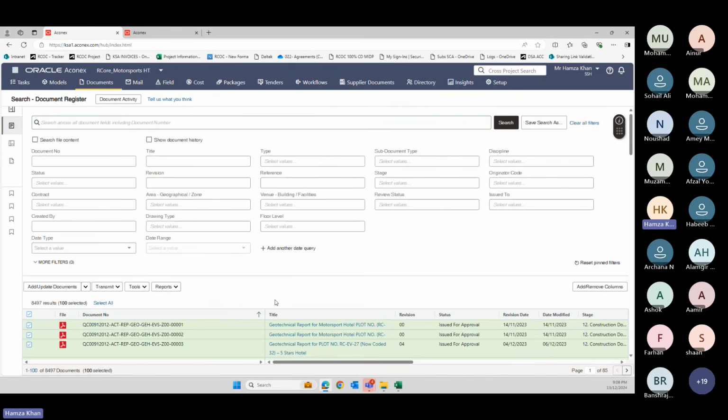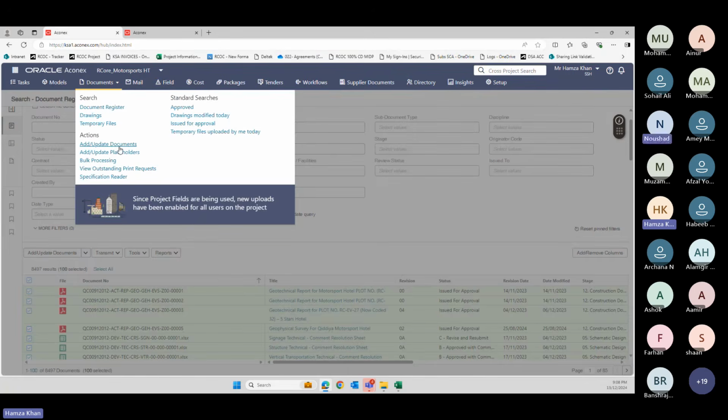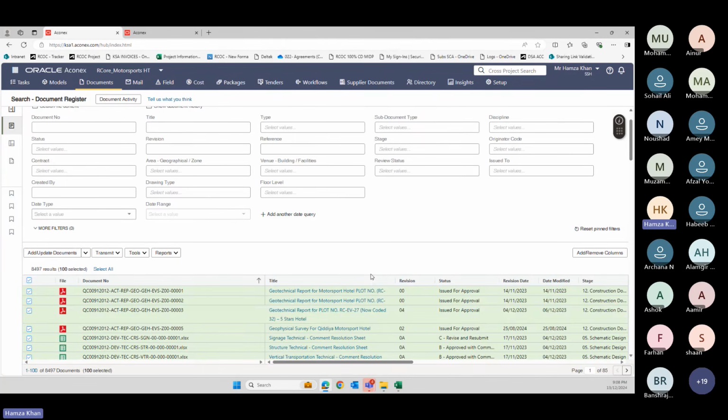Another thing: let's say you're uploading a report. The report number is auto generated by Aconex. At that time, you have to create a placeholder, unless you know that my previous number was this, so the new number will be this. See here, this is one number, 2 and 3. If I know my last number was 3, I will just name my file 04, and instead of creating a placeholder, I will say add document, upload add/update document. I will simply drag and drop the 04, and I will fill in the information.